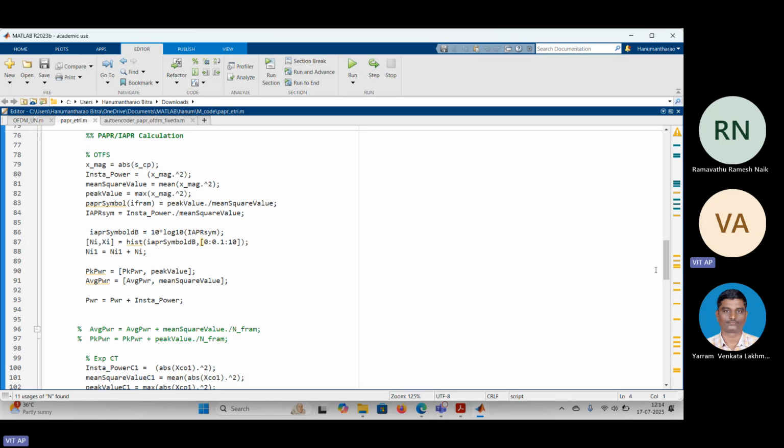Now, similarly, we want to find the instantaneous to average power ratio. That is nothing but the instant power, meaning each frame has some power. We find that, which is the instant power, and then the ratio of instant power to the average gives the instantaneous to average power ratio.